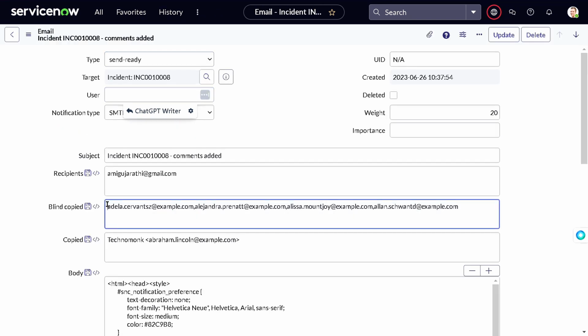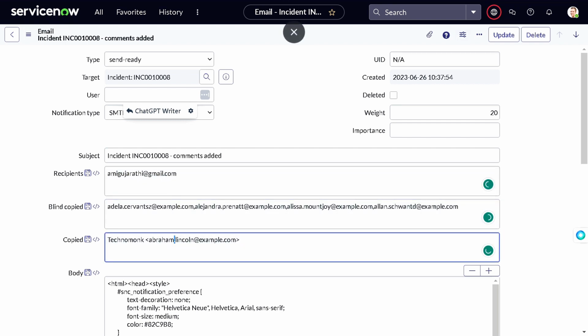And here we can see now we have recipient, blind copy, and CC also. So this is how you can use the email script to add CC and BCC to your email, and extend your reach of the emails, right?